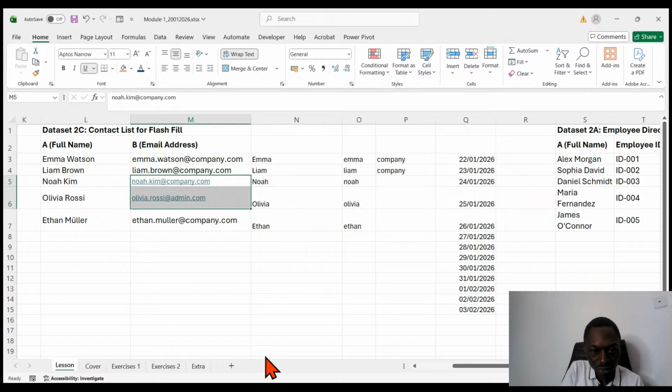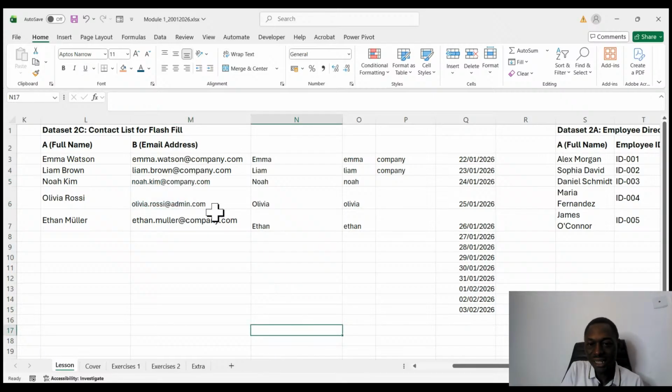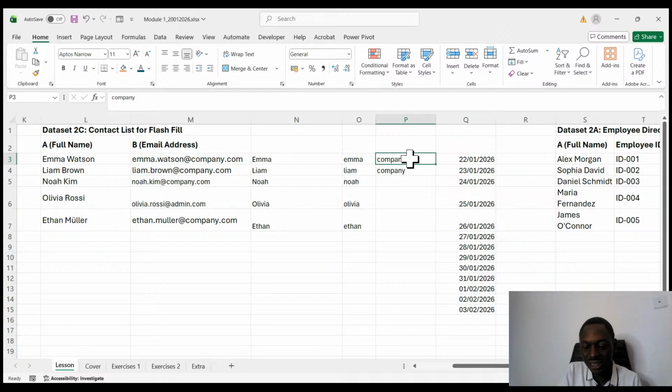I want to remove the hyperlink. So I've removed the hyperlink. So you see, because it's an email and I worked on it, I edited it, it created it as a hyperlink. So what I want to do is track to see if it will be able to extract this admin for me. So just working with the flash fill, it takes a while to perfect it.